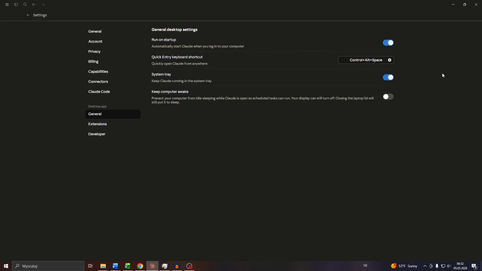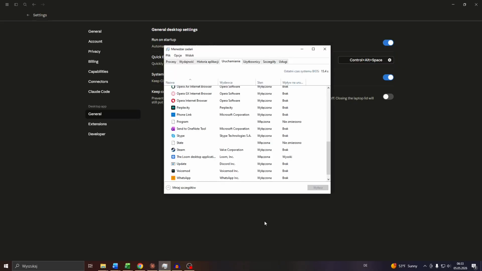I don't know if it will also be the case for you, but for me, when I installed the Claude AI desktop app, this feature was enabled by default, so you will need to disable it manually. And the second step is to access the task manager on your device, like your Windows 10 or Windows 11 computer. So let me do that here.